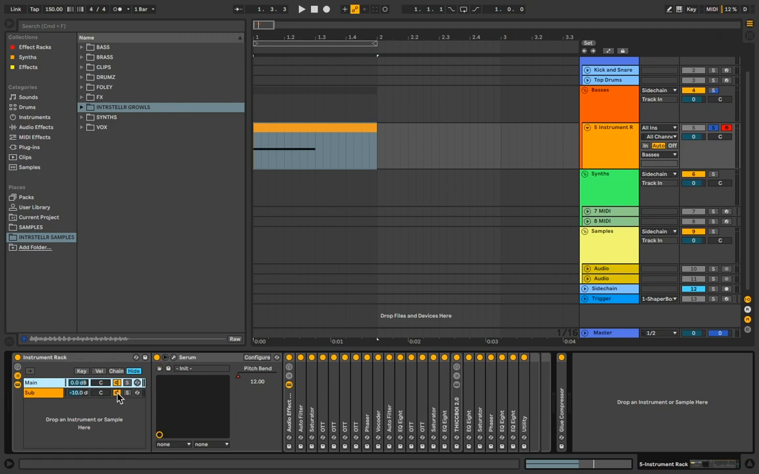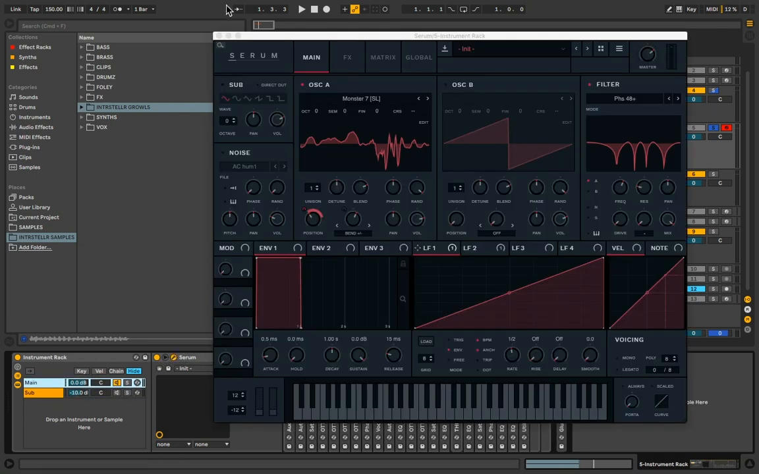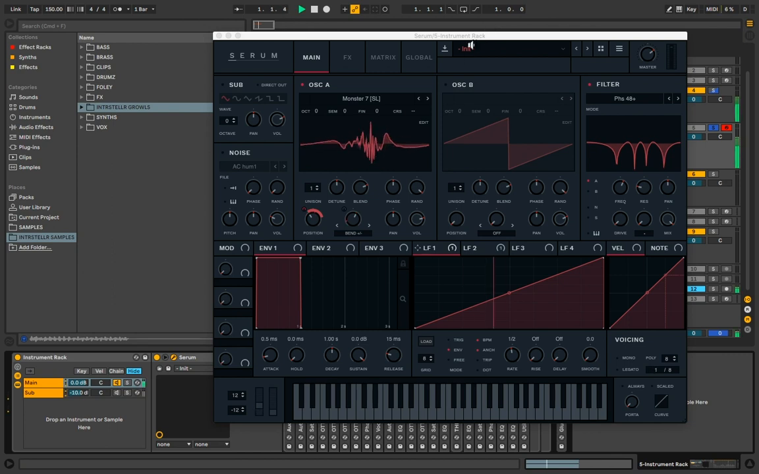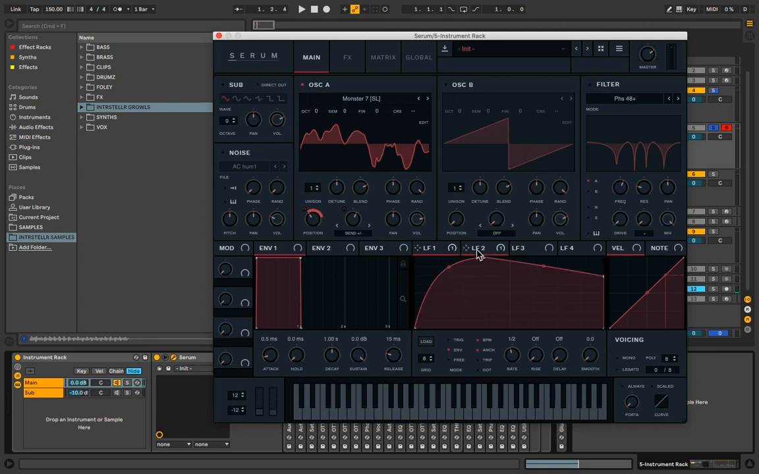So I'll turn off the sub for now. So here I've got a Serum, and let me turn off the effects actually. Got a Serum, and this is what it sounds like. Not too exciting. So I'll turn off the filter. I've got no effects. Okay, so what I've got going on here is just a Monster 7. I've got this LFO set to half, just modulating the position of the wavetable. And then I've got this LFO also set to half, modulating the bend minus plus. That's it for the oscillator section.